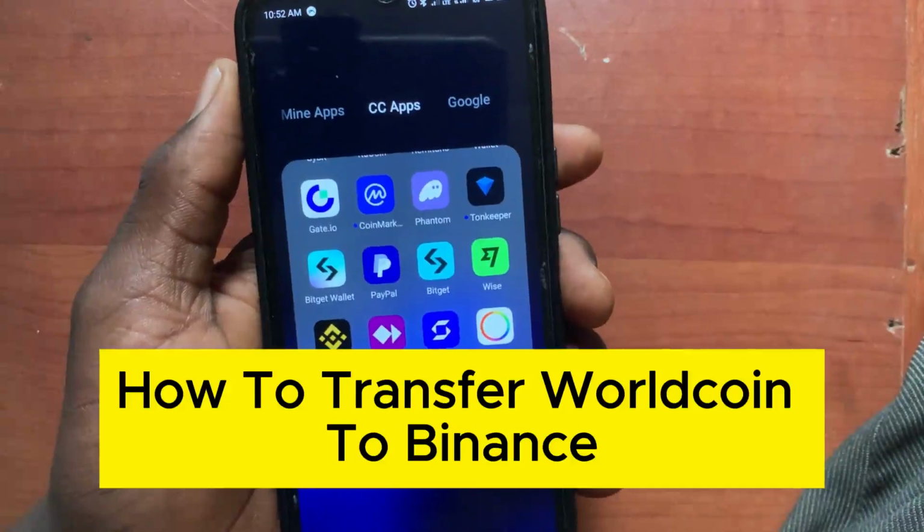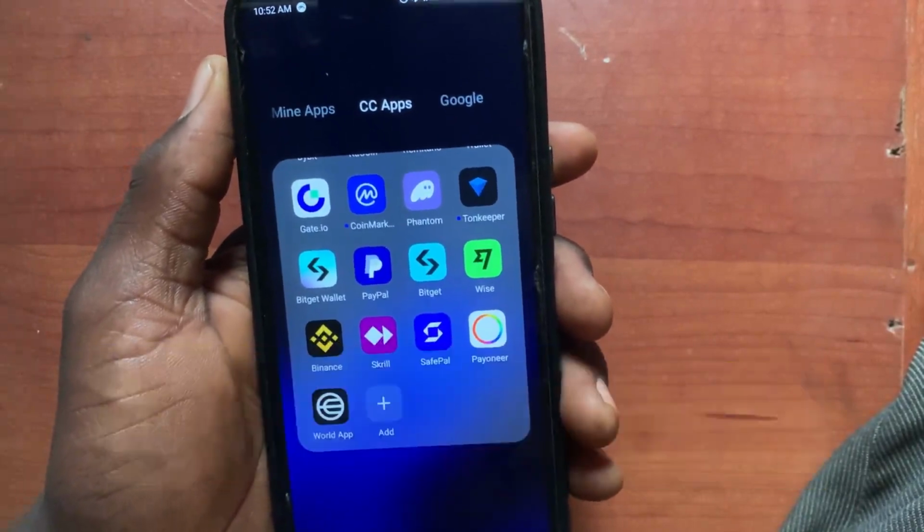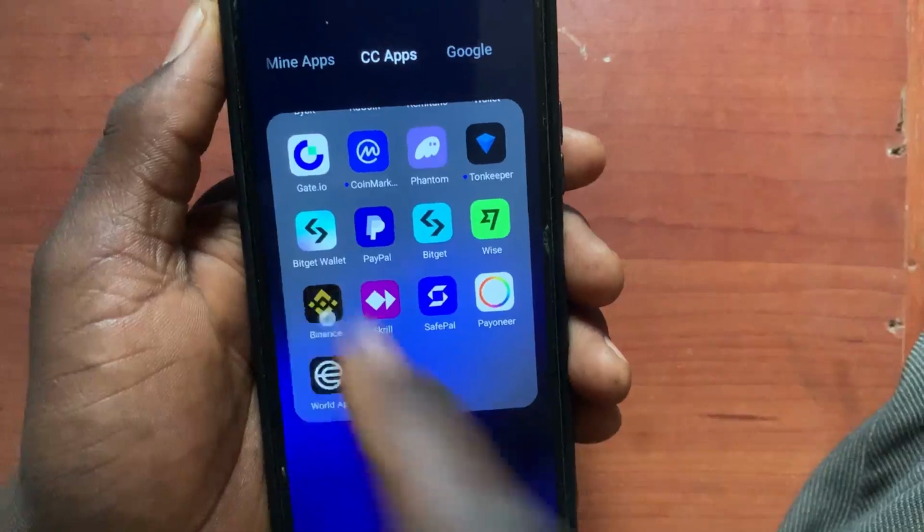How to transfer Worldcoin to Binance. So in this video, I'll show you step by step how to transfer Worldcoin to your Binance account. Now all you have to do is open up your Binance app.